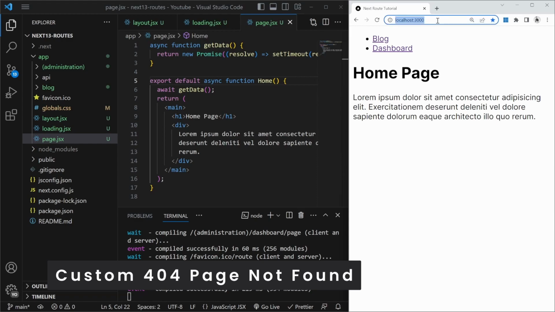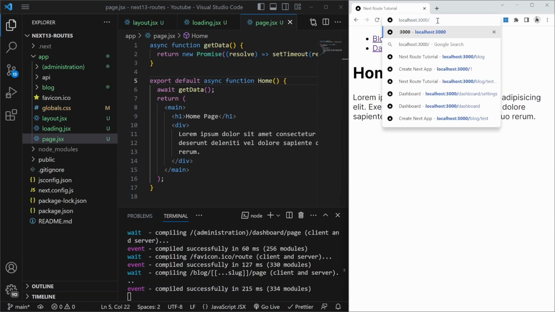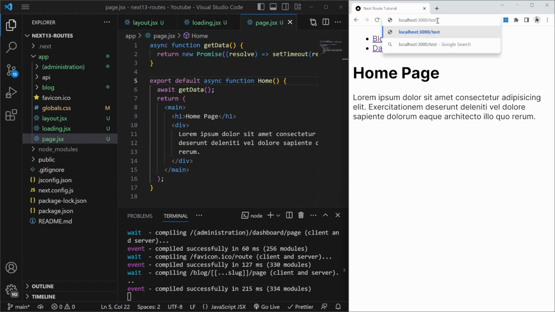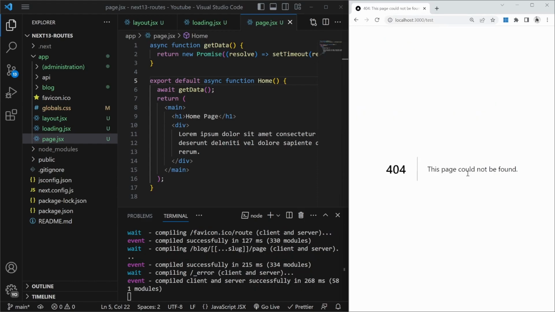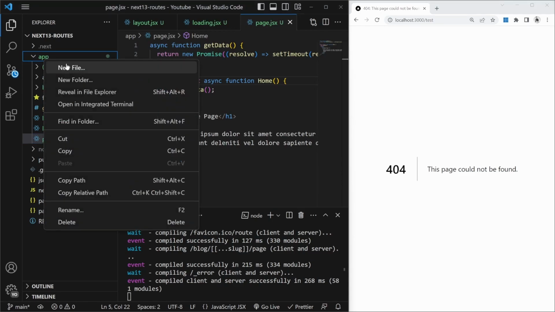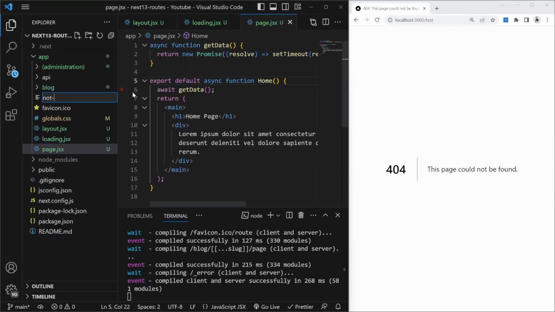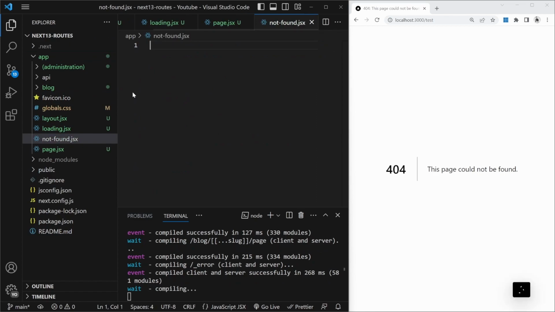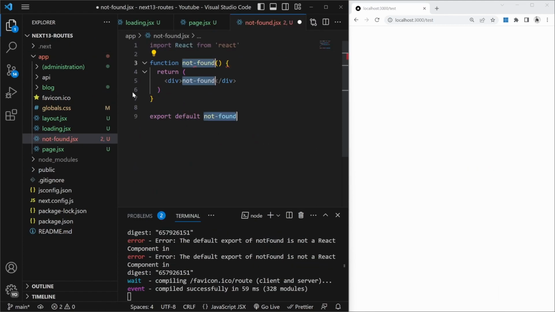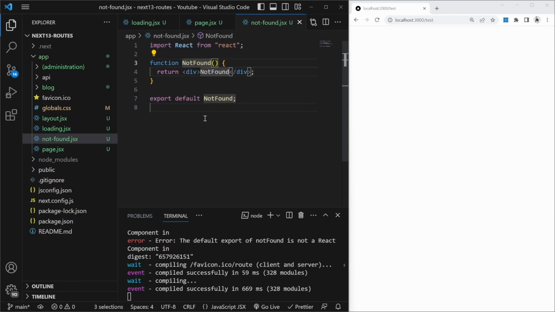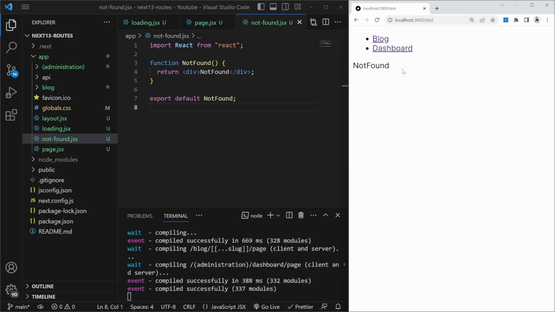We can also add our own 404 pages. So let's try that out. If we try and access a route that does not exist, something like localhost 3000/test, we get this 404 message. We can create our own custom 404 page by going to the app directory. We can create a new file called not-found.jsx. And this file will export a React component. We'll give the page a name like not found. And let's save this. Let's go ahead and refresh this page. And now we are getting our own custom 404 not found page.